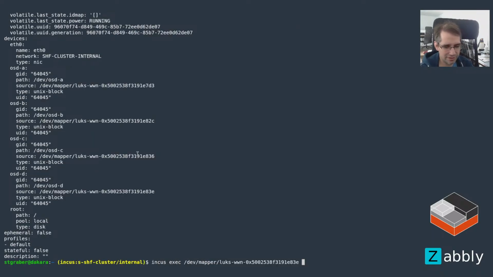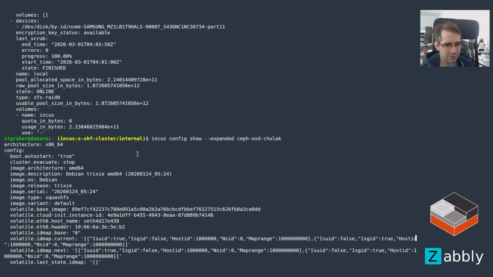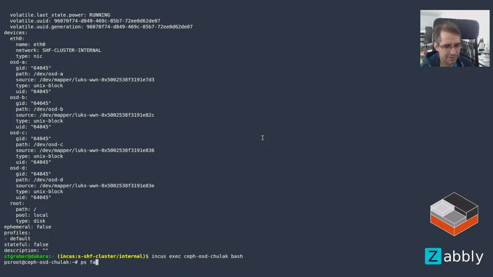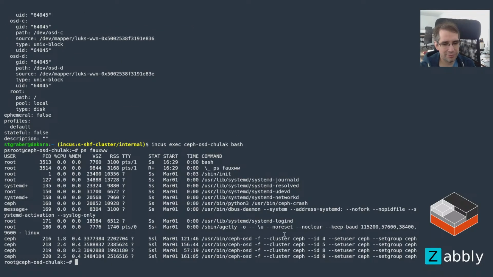So if we go inside it, oops, I want the name, not the device path. There we go. If we look at what's running in there, we can see Ceph OSD 1, 2, 3, 4. That's the same layout I would want to see replicated when we start deploying Incus OS with those kind of services automatically.